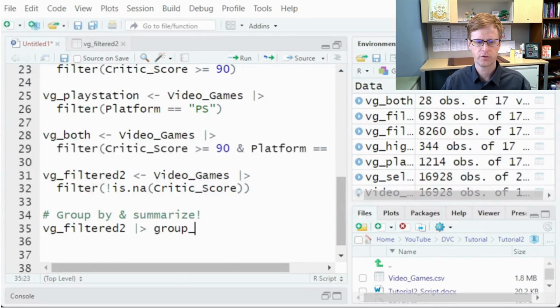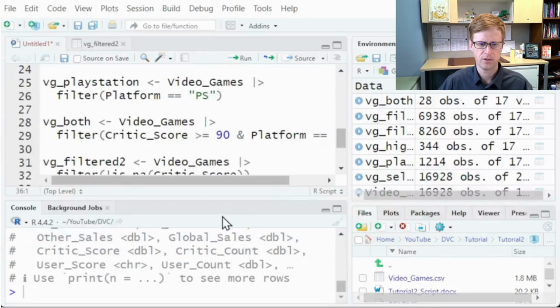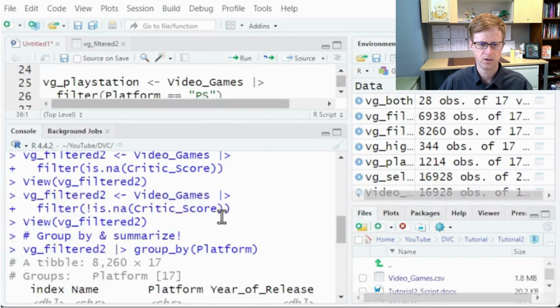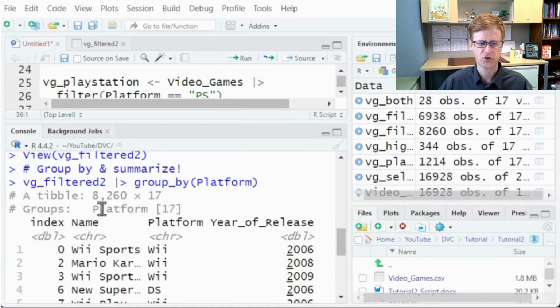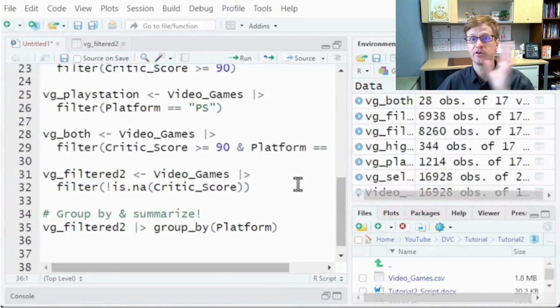If we group by platform and we look at the data, we'll notice that we haven't actually changed anything. This is the same data set as before. The only difference is that we've marked that our groups are the platform. So we haven't really done anything. This is not going to be useful until we do something else with it.